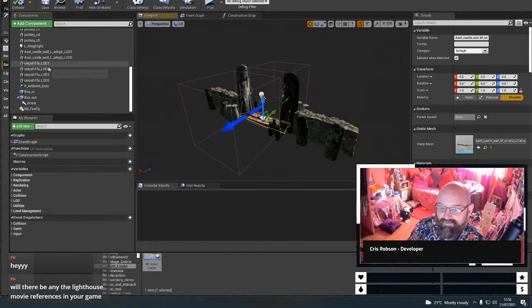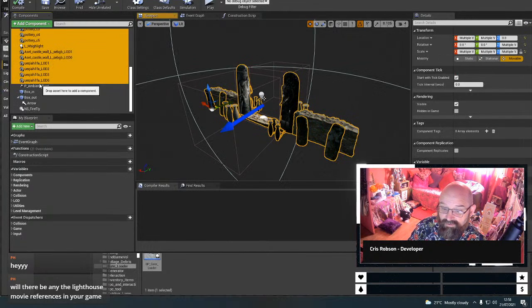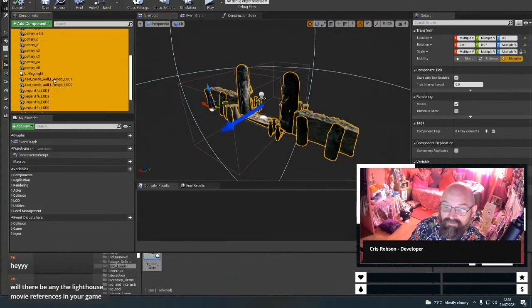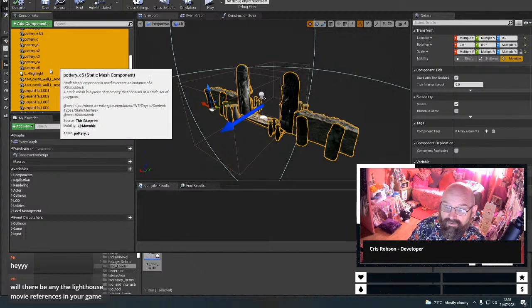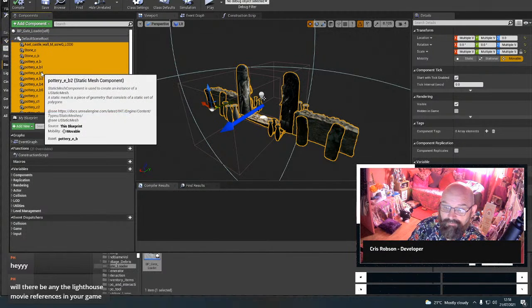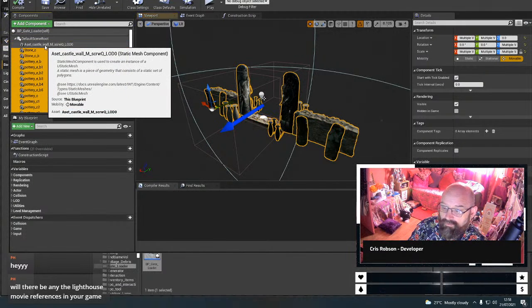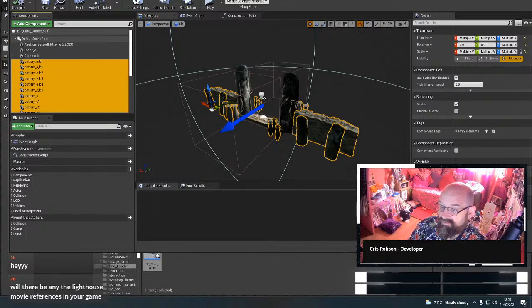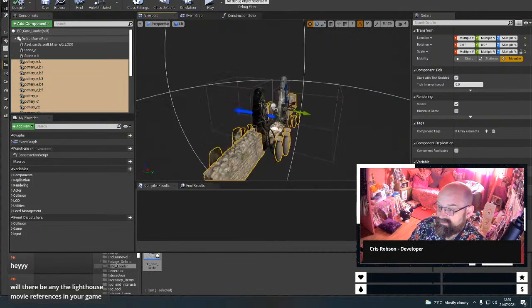The easiest thing to do would probably be just to select everything like that, except for the ambient dust. Now then, I'll keep that and that and that. Okay, so these are the basics that I need.